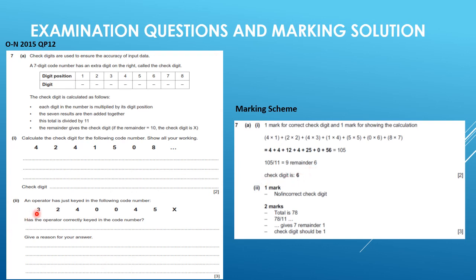The second part is: an operator has just keyed in the following code number. So this is the code number. Has the operator correctly keyed in the code number? So we need to check the validity of the check digit, and write the answer whether it is correct or not. So we will simply apply the same method as applied in part 1.